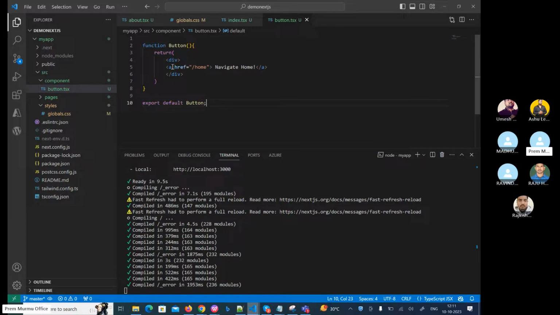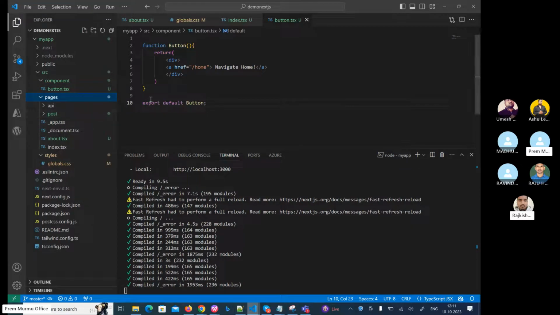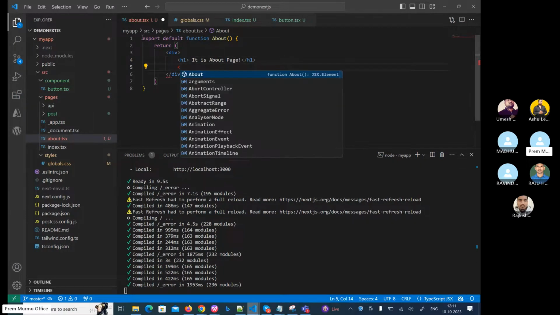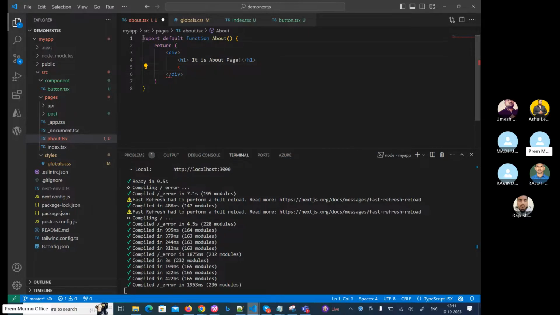So now we are done creating a component. Next, we are going to use this. We are going to import this somewhere in a page. So let me import this to the about page. In about, what will come here? We'll use the button. But before adding this component, we have to import it.